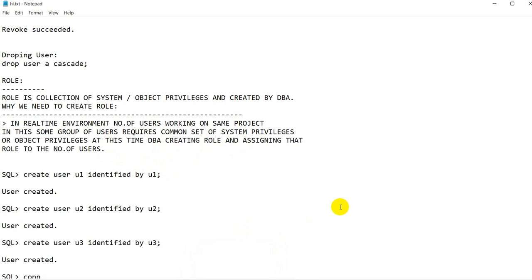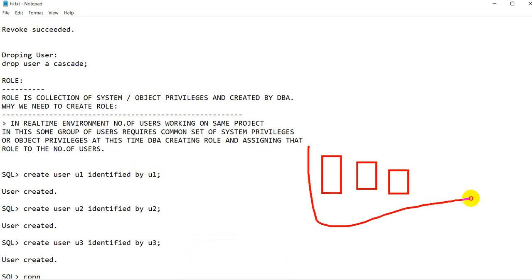So let us suppose we have user 1, user 2 and user 3. These three are working on the same project, and this is the DBA.